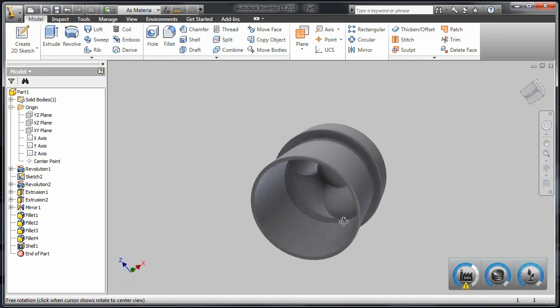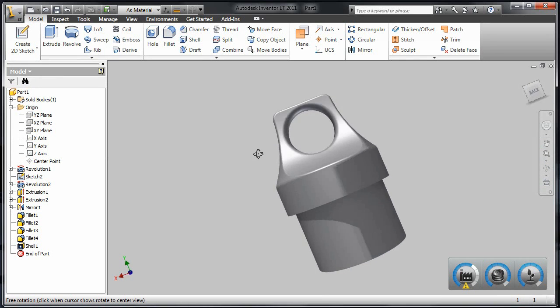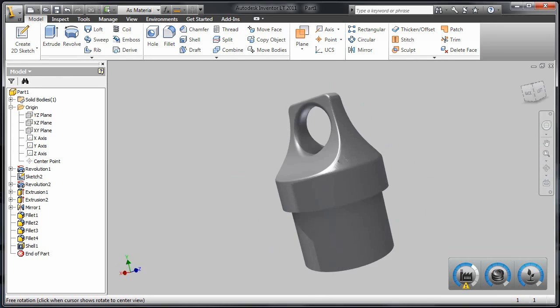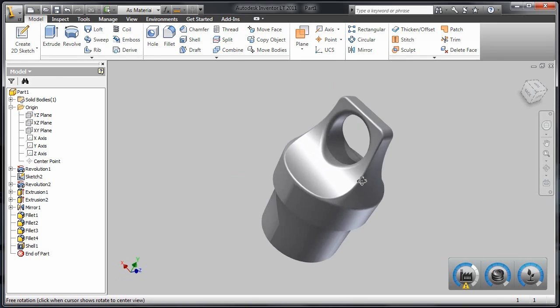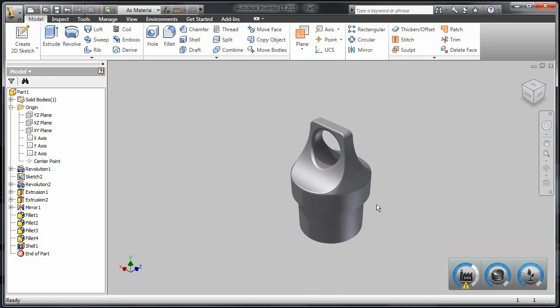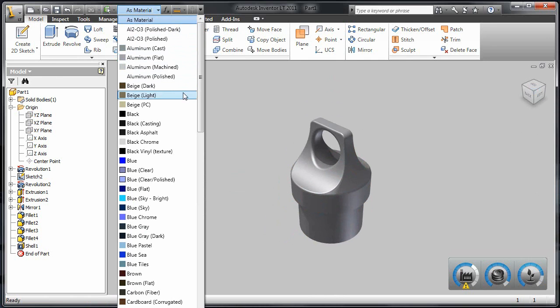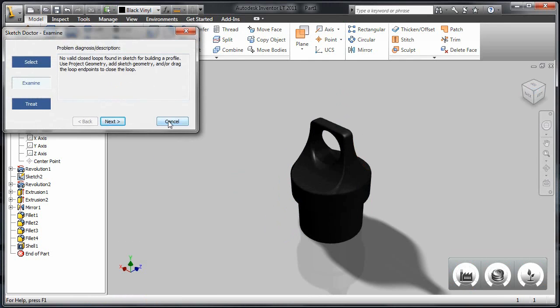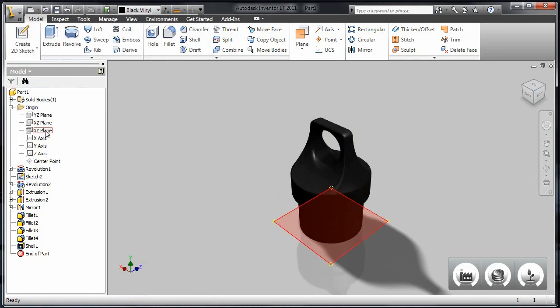Now from a visualization standpoint here inside of Inventor LT 2011, I can obviously assign colors and materials, make it look very pretty and very nice. And that's something you're going to want to do in your design. You want to have a realistic model on your screen as you're designing. So here I'll go ahead and give it, in this case, a black textured color, and I'll also go through here and apply some shadows.